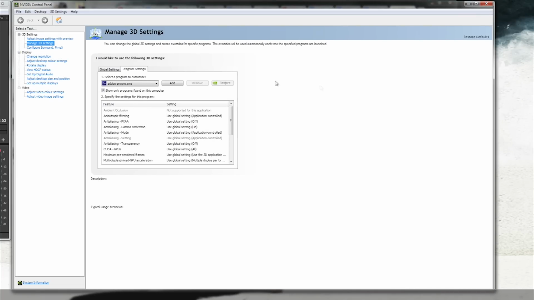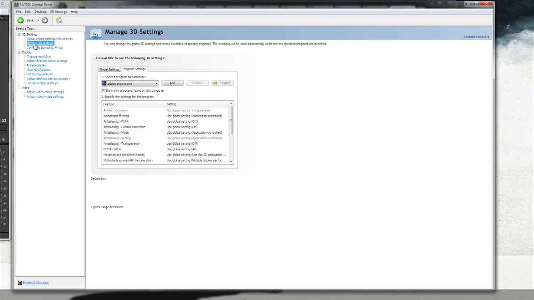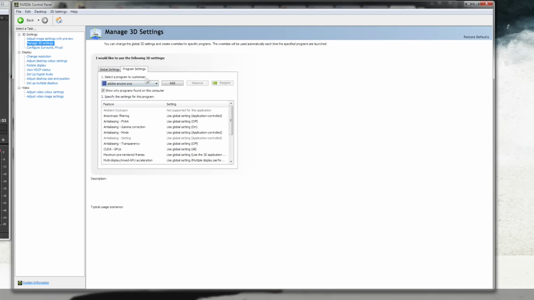the Nvidia control panel. As you can see from the sidebar, you've got all your different sections here in regards to configuring your screens and so on. Go into Manage 3D Settings and go over to the program settings. You then select, if it's not here, add the actual program you're going to be using. Once you've done that, you will see in the bottom here under the Features and Settings that CUDA GPUs is now set and it's a global setting of all.